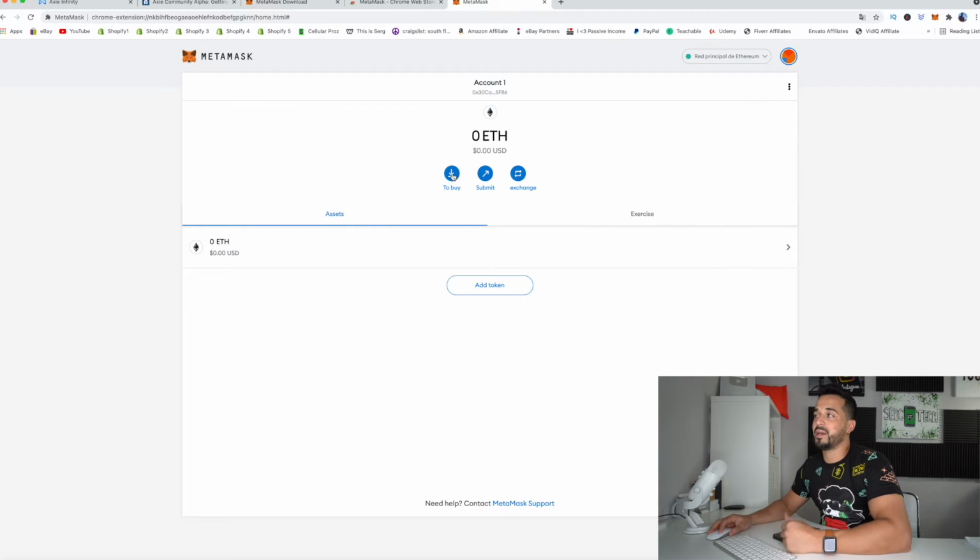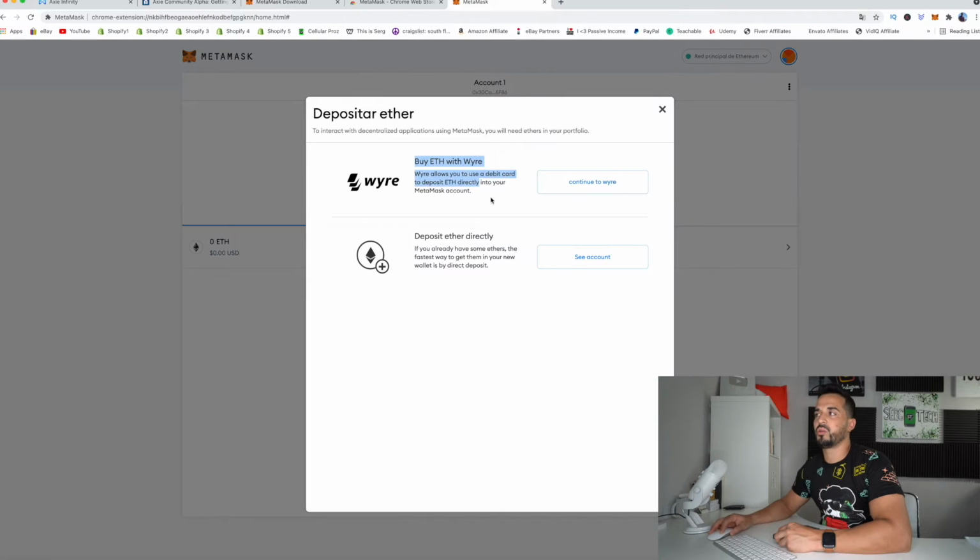So you can either buy ETH here, you can do it with your debit card, or you can just deposit Ether if you have it on a different exchange or wallet.